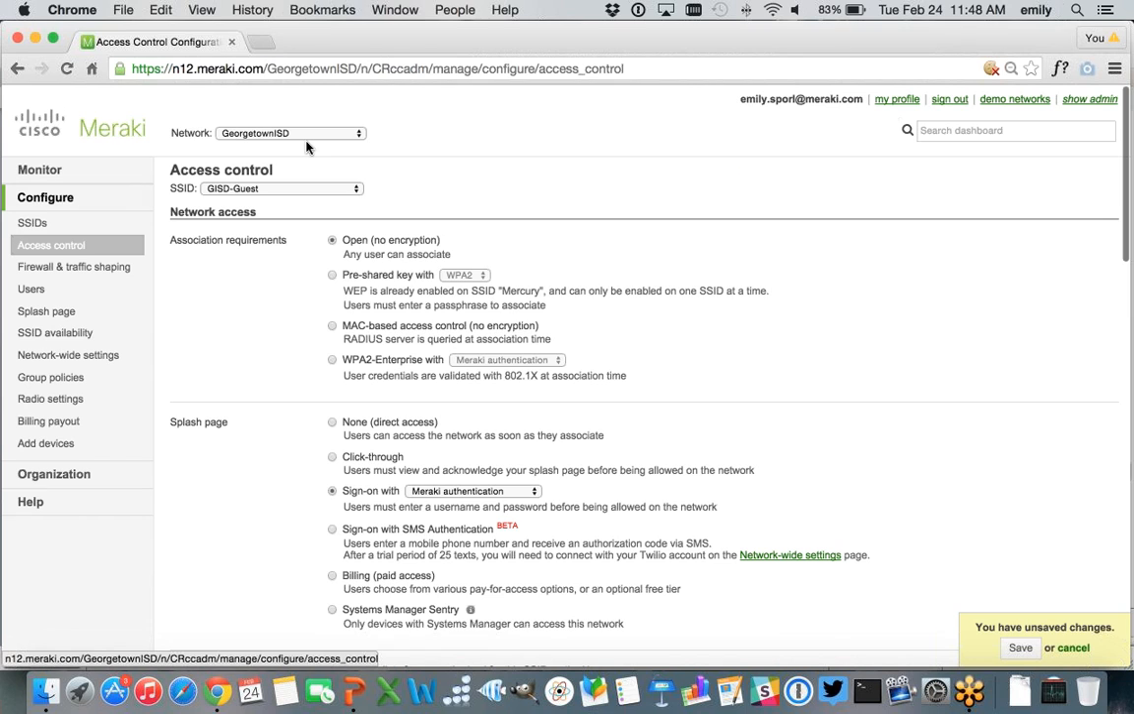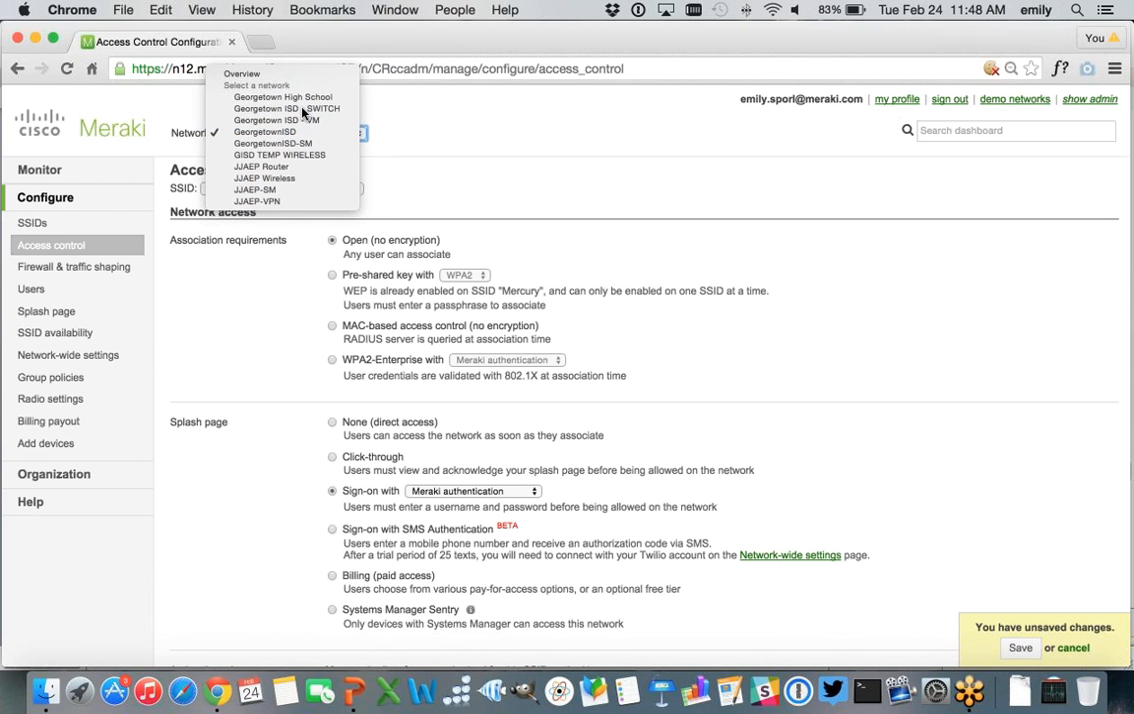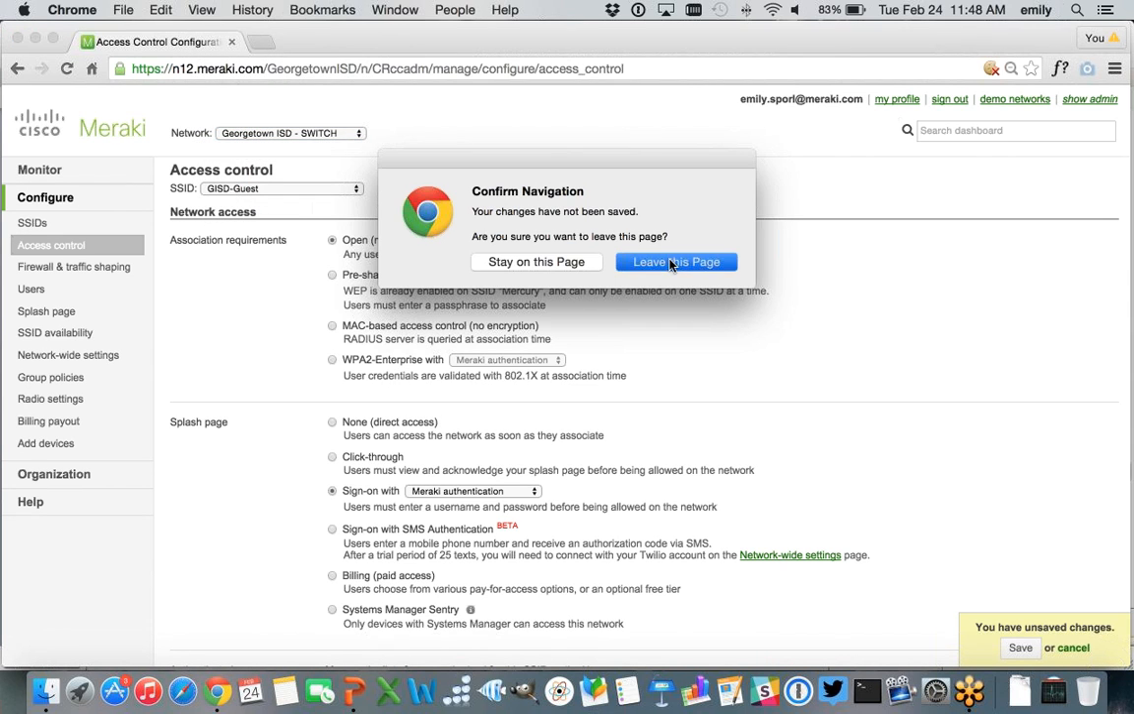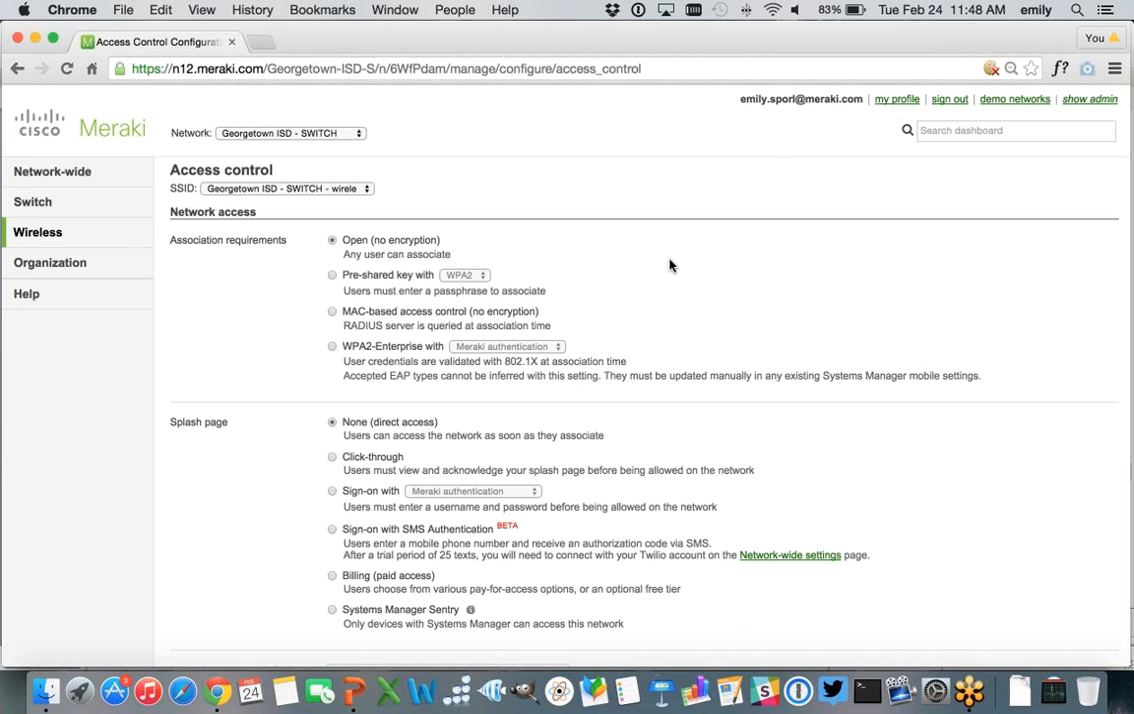Really quickly, I just want to move over to show you what switching looks like, since Donnie is deploying switches in his schools, and then we can pull out and answer some more questions. Let's see if we can move to a switch.